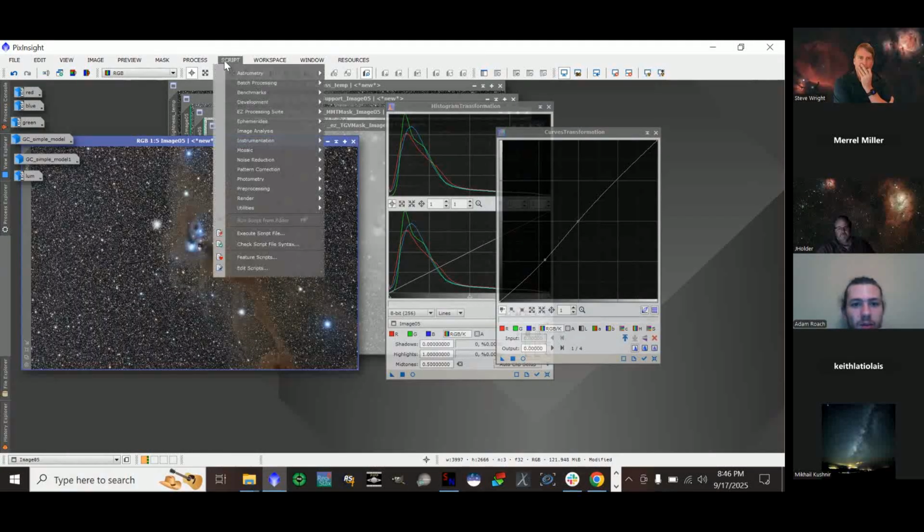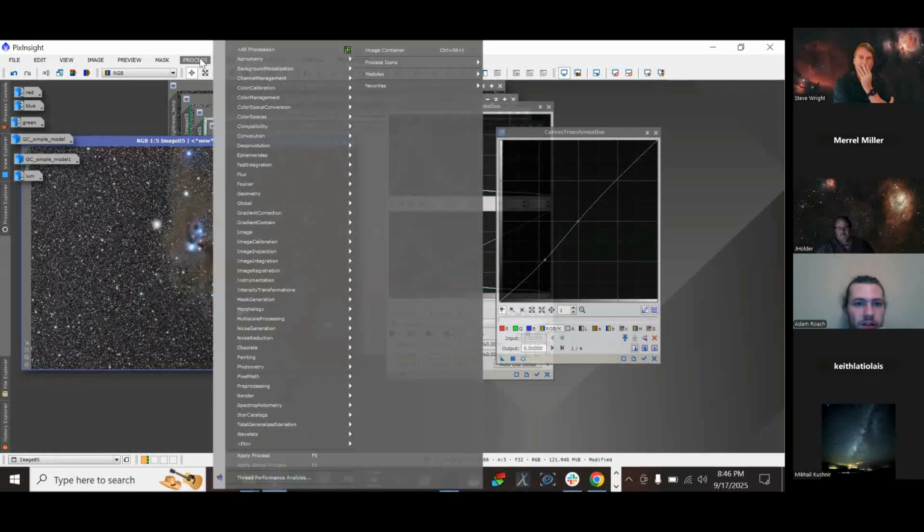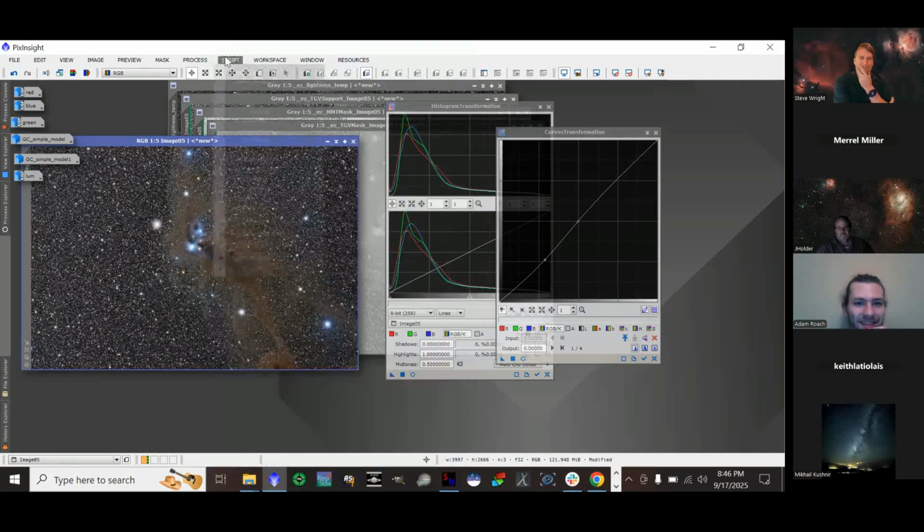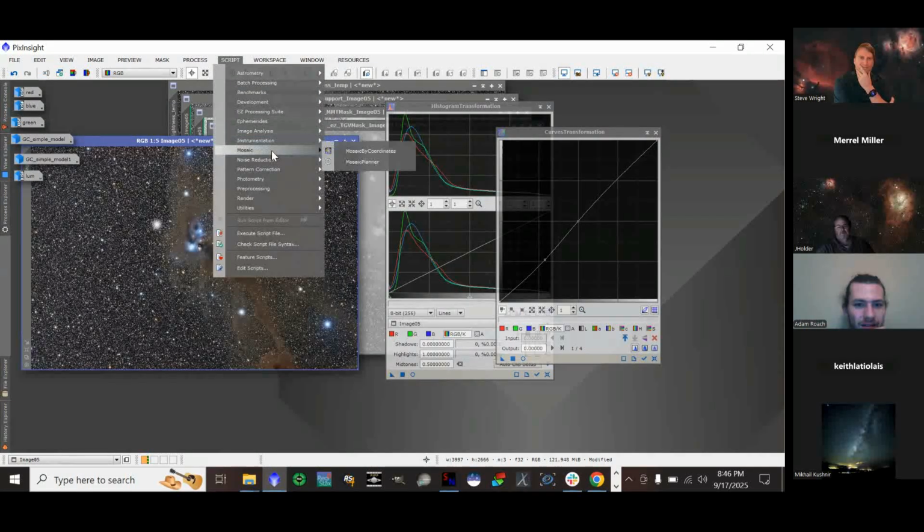I didn't start using Windows computers until I started astrophotography. So you used to run a Mac? No, I just never had a laptop. Oh. I mean, in school, but other than that.